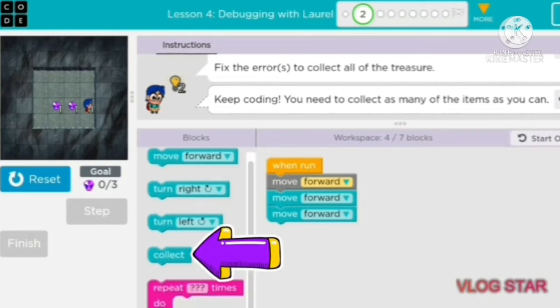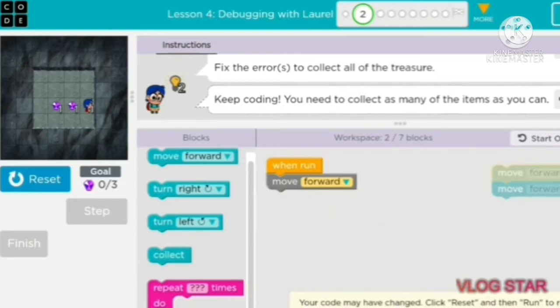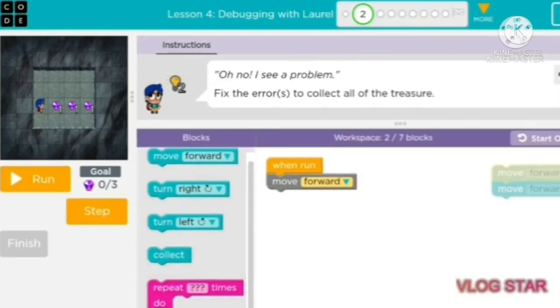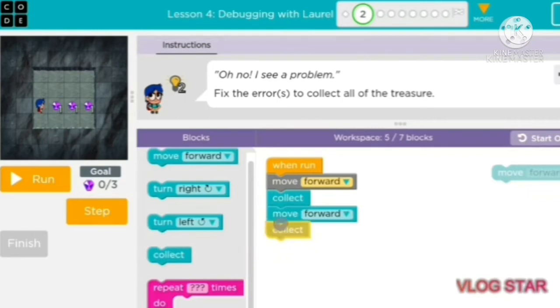Now I can see a collect block. A collect block. I believe this block will help Laurel pick up the treasure. Okay, now let me remove this move forward block I have here. So if Laurel moves one step, Laurel will need to pick up that treasure. So I will make use of my collect block. So Laurel is moving forward and using the collect block to pick up the first treasure. Now Laurel also needs to move again and also make use of the collect block to pick up the second one, and move forward again to pick up the last treasure.